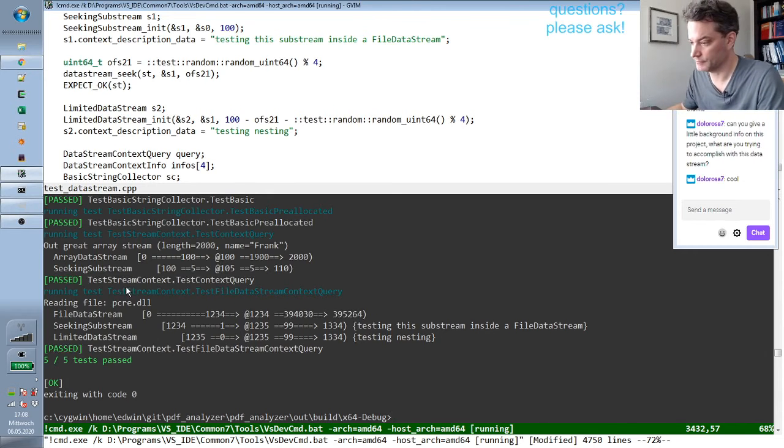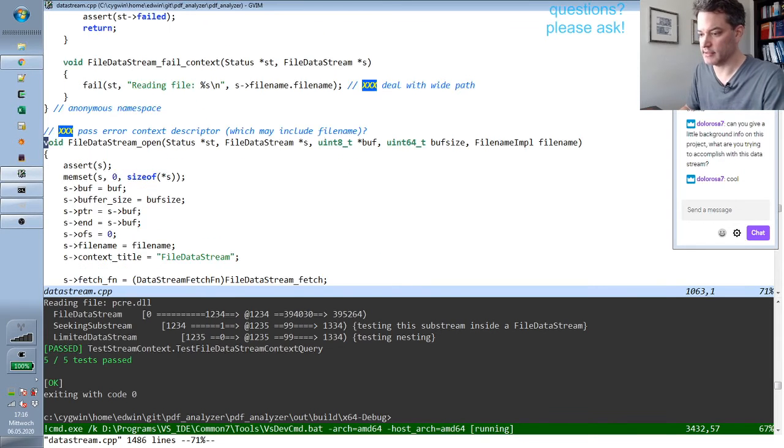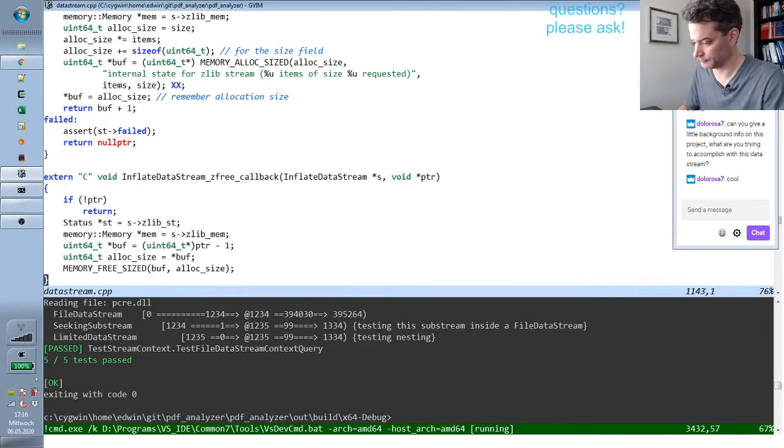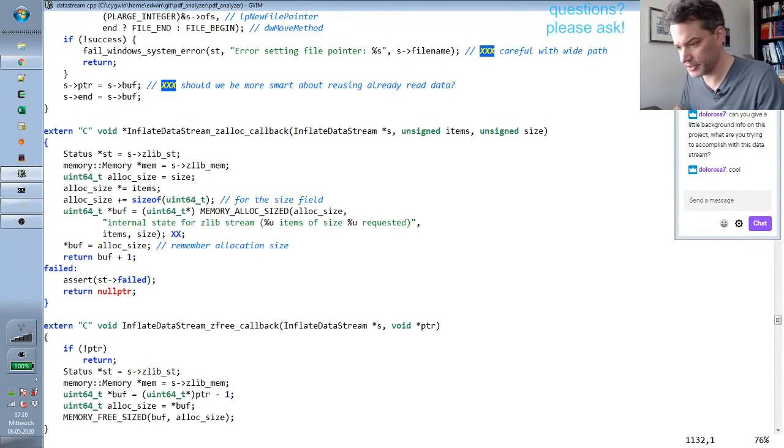Okay, I will take a short break and then we will proceed to the inflate data stream. That's our first nested data stream that creates its own address space, because in the compressed data you don't have a one-to-one relation of decompressed bytes to input bytes. So that will be interesting to test, and that's the next thing we will do. Next thing we will attack is the inflate data stream that provides zlib deflation, and also some extensions to zlib deflation, so some post-processing, I think similar to what is used in PNG, that is defined by the PDF standard.